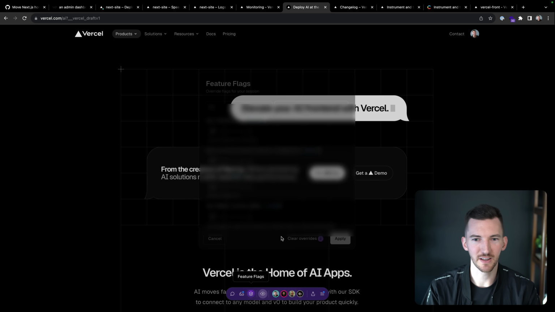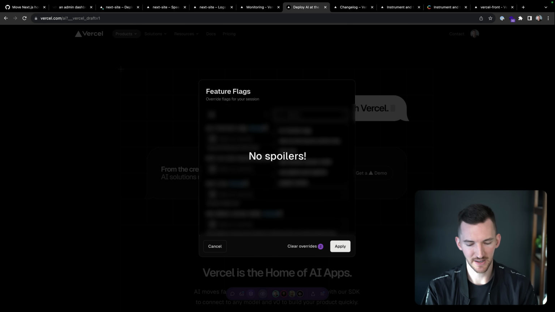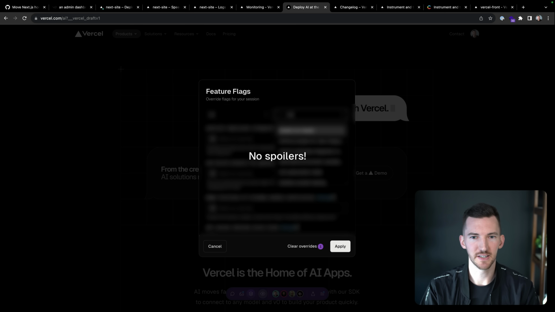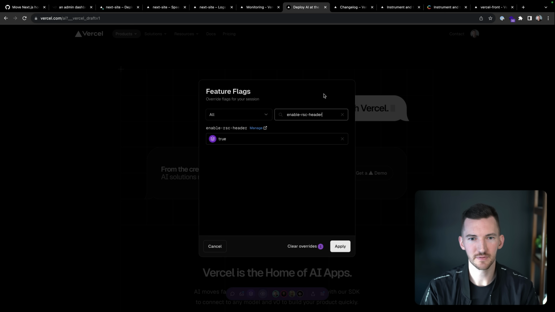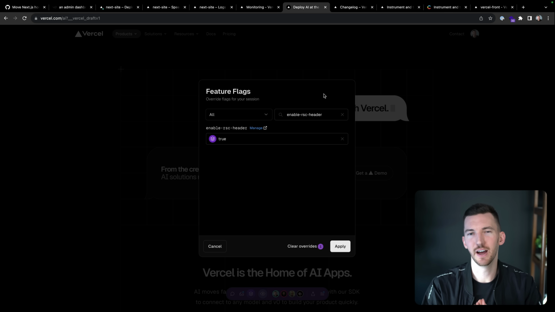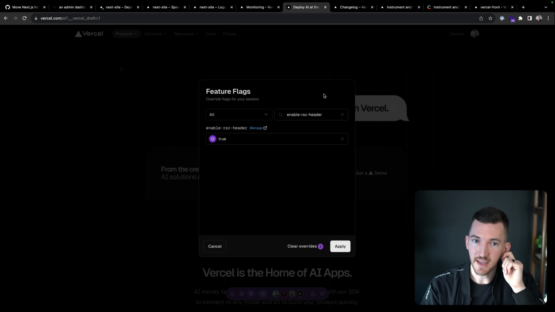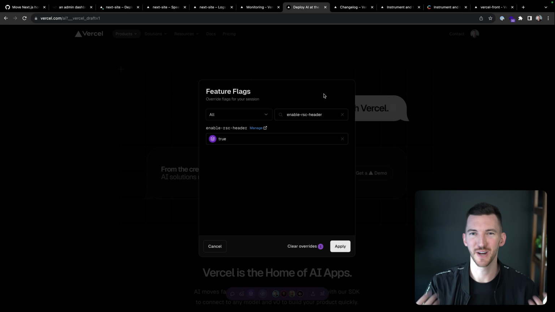For example, I could click into feature flags and I could say there is this RSC header, enable RSC header. Now I've forced this feature flag to be true, even though this feature flag is coming from a remote location. In this instance, our flags are stored in LaunchDarkly, and I turn this on so that I can start dogfooding it before we roll it out to the rest of our customers.